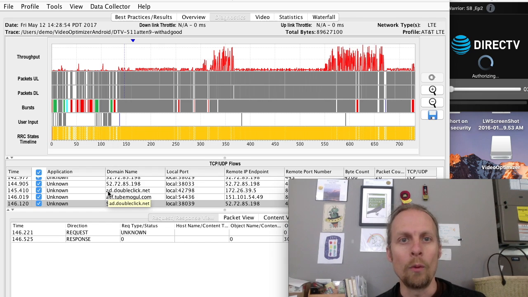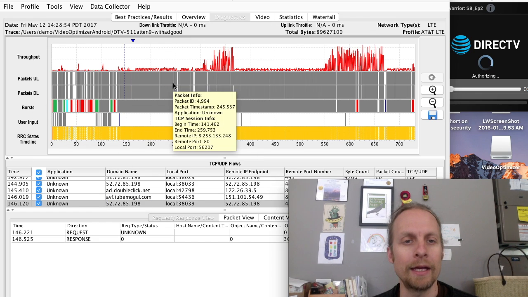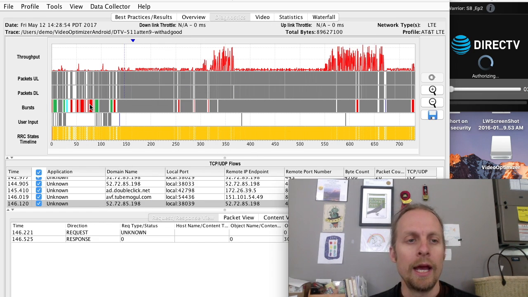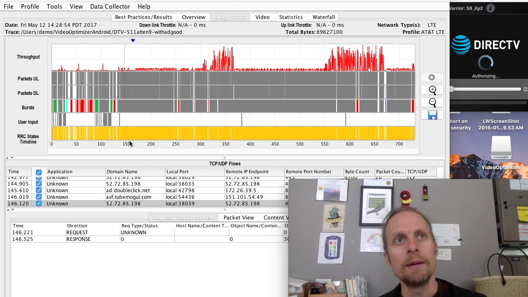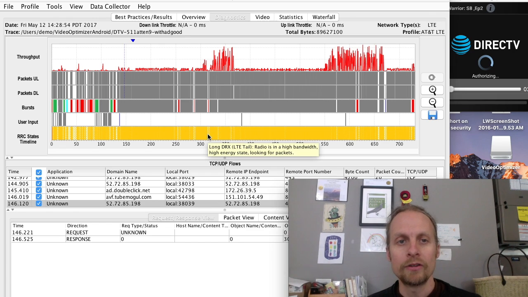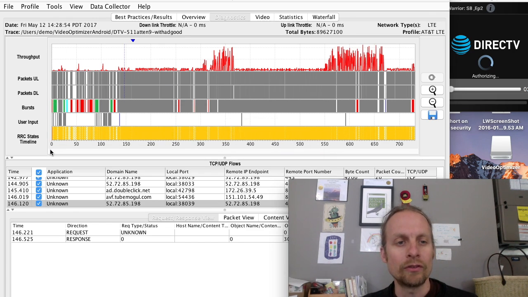So I have a trace open in Video Optimizer, and I'm on the Diagnostic tab. The Diagnostic tab has a wealth of information. Here we can see all of the packets and the throughput and the RRC state. The RRC state is a model showing you if the radio is on or off, because all cellular networks keep the radio on for a period of time after the last packet is sent. It's a video trace. You can see there's a lot of data going through, a lot of packets, and the radio is always on. But I want to show you two new features that we can add to this graph.